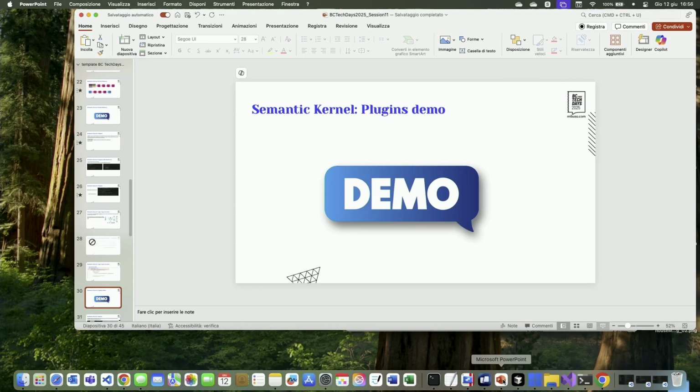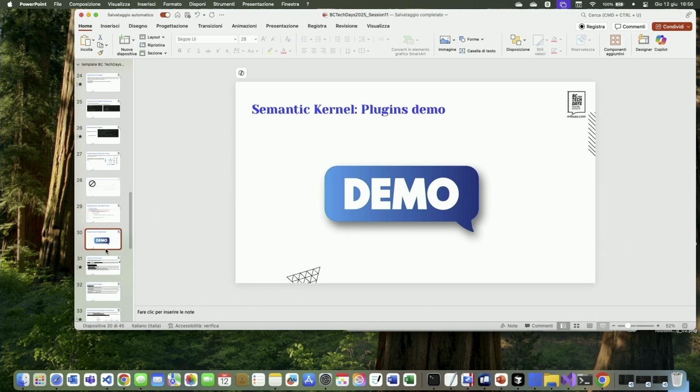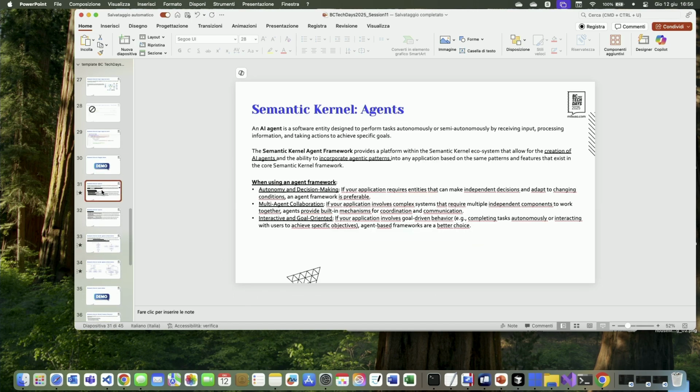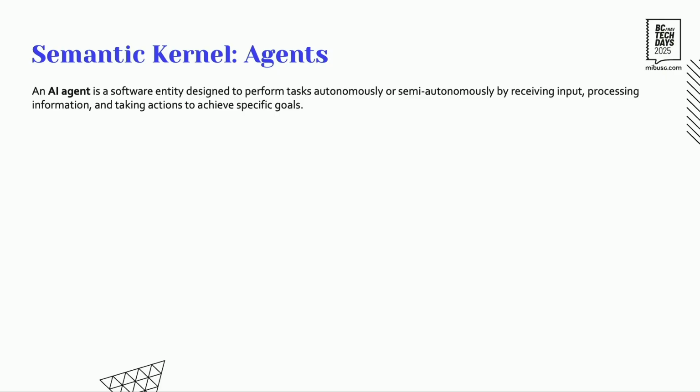Let's jump. So here is how functions work. Now let's put all this together and let's start talking about agents. Semantic Kernel supports agents. Agents obviously are entities that can work autonomously to complete tasks.